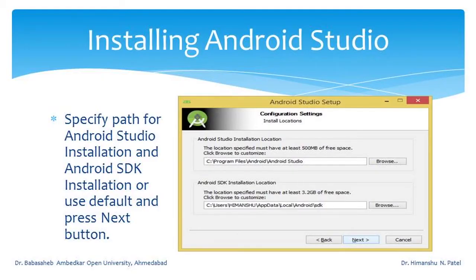Here you have the flexibility of changing the default path for Android Studio installation. So, here you can specify the SDK installation location and Android Studio installation location. By clicking on the browse button, you can have a different path also, where you can install the SDK as well as Android Studio. So, specify the path for Android Studio if you want to change, otherwise you can use the default path also, and then you have to press the next button.